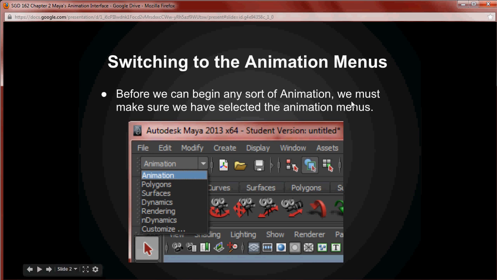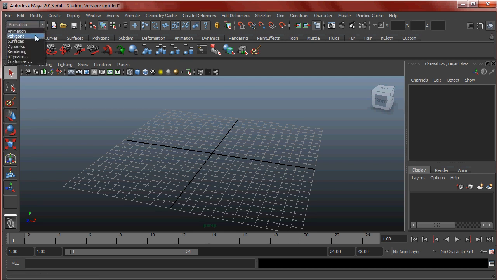Alright, so the first thing we gotta do when we're understanding Maya's interface for animation is we gotta make sure we switch to the animation menus. So I'm gonna bring up Maya here. And most of the time we've been working with polygons if you've been used to modeling and whatnot. So we got to make sure we go up to this top left and switch to animation and watch these menus change when we do that. Boom. We get a whole new set of menus right here.